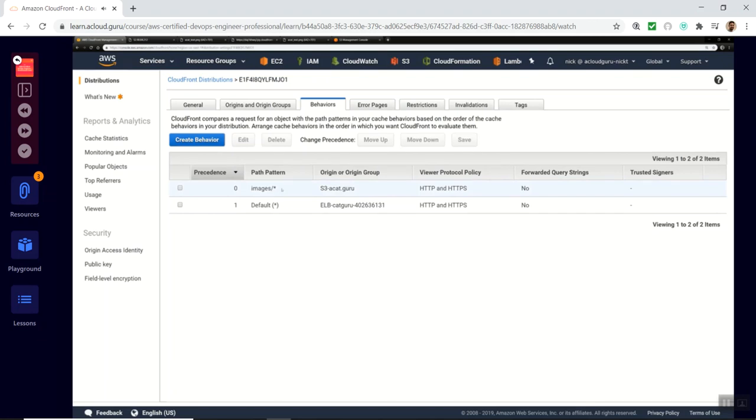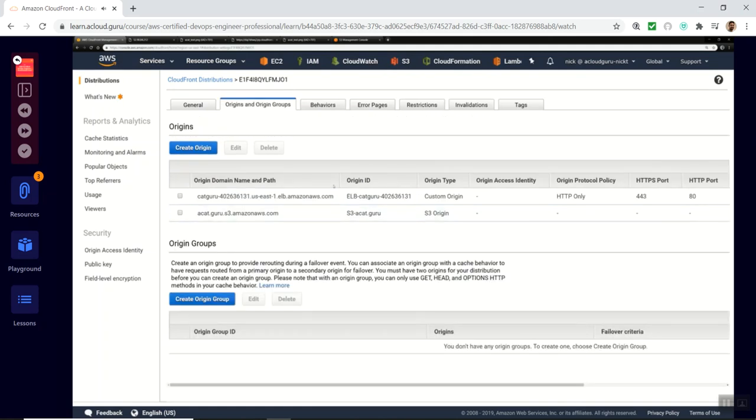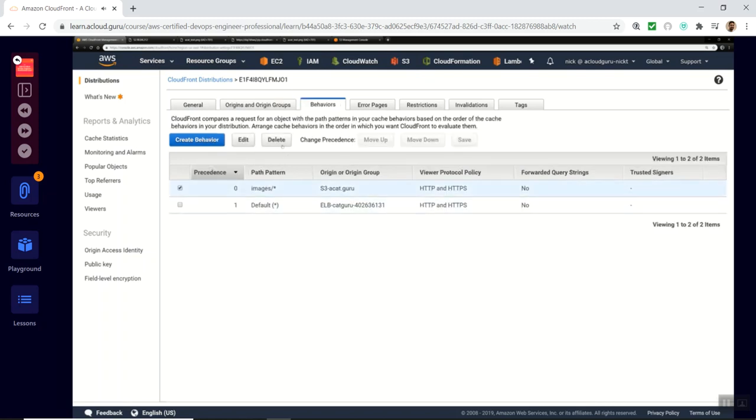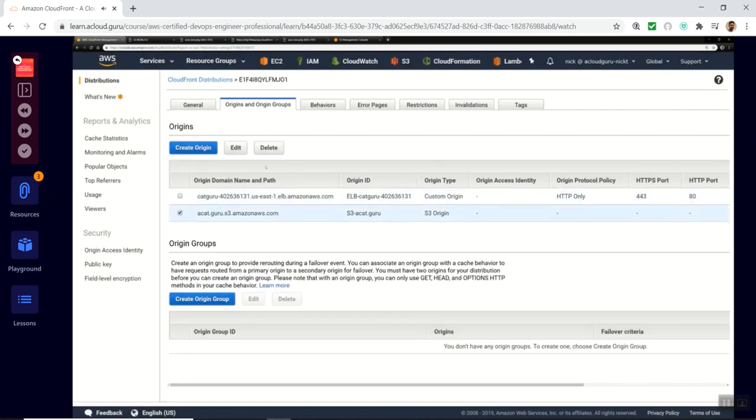You can pull pretty much anything you want from S3 or from your load balancer or from any other origin that you set up in the origin section. Okay, so that's pretty much all I wanted to show you here in how CloudFront works. Make sure you delete your behaviors before you can delete your origins.